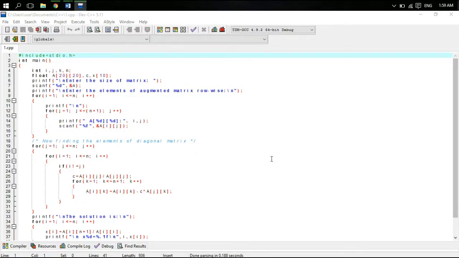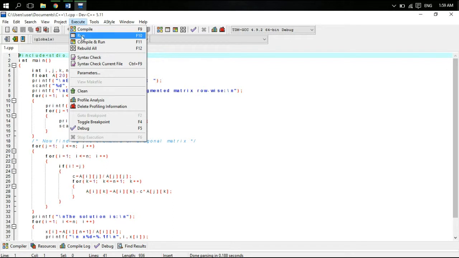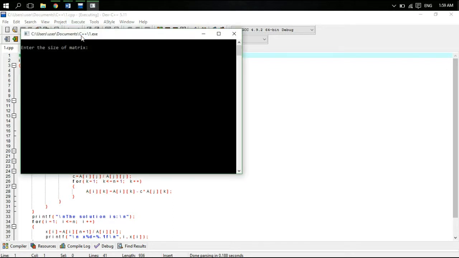Today I will talk about our coding and make a demo. Now I will show our demo. Firstly, you need to run the program. Enter the size of the matrix. The size is 3. And then you need to enter the elements of the matrix.